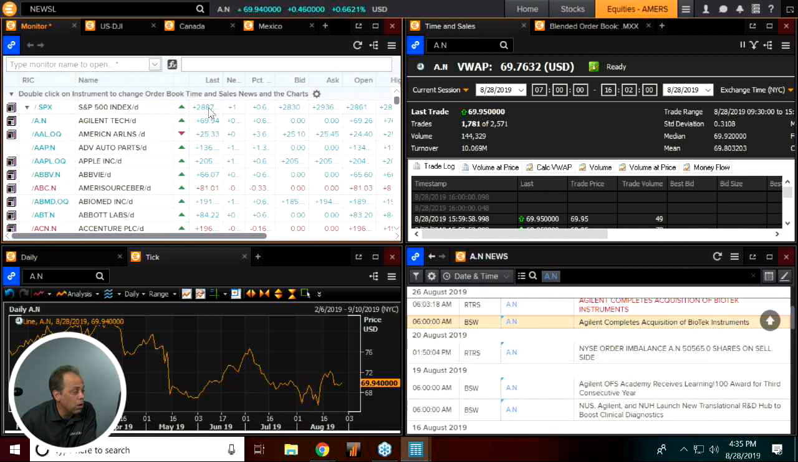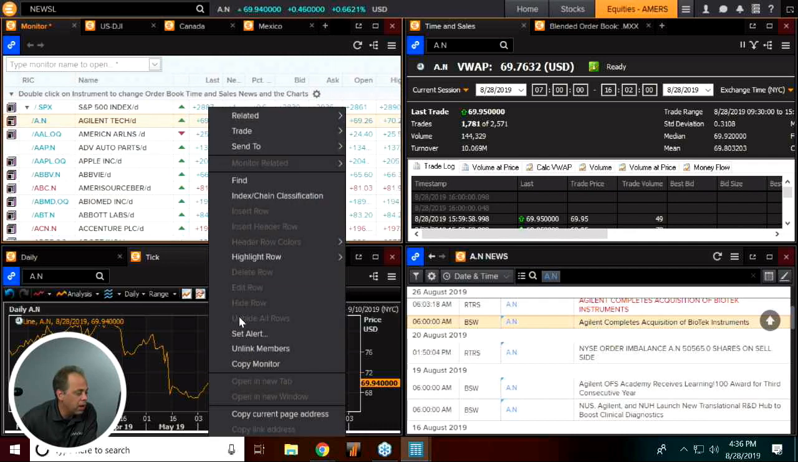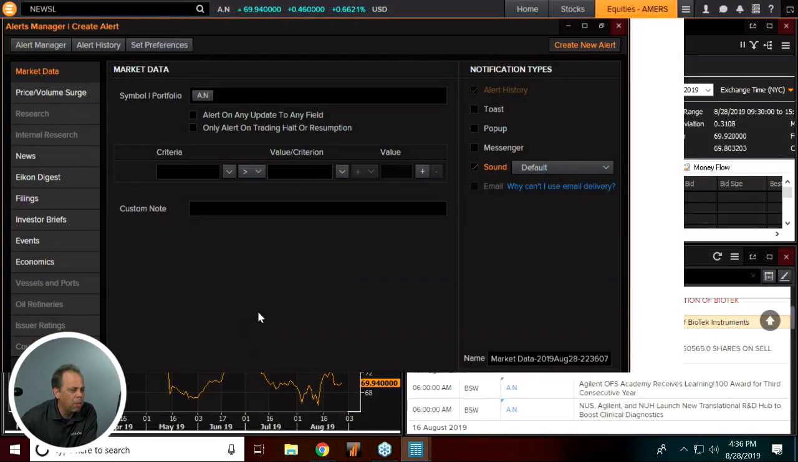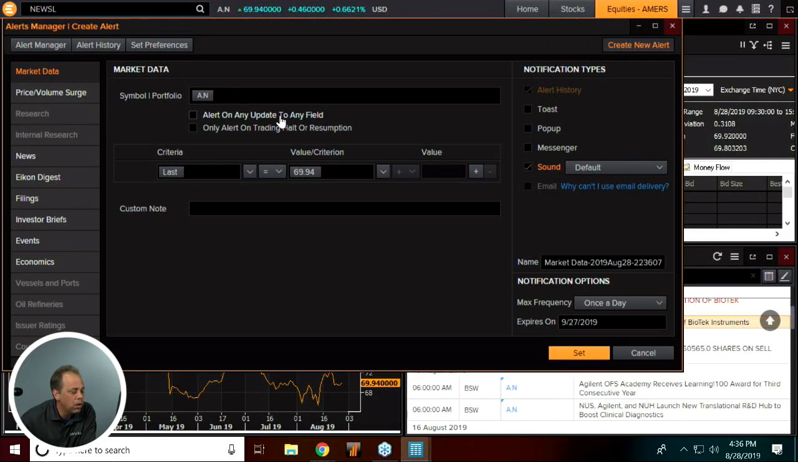You can also set alerts. So if I wanted to be alerted if Agilent pops up above 70, I can click right here. I can set an alert. I can say, alert me if it goes above $70. You don't have to, it's not a complicated programming language. I said I want an alert on the last price. If it goes greater than 70, give me an alert.